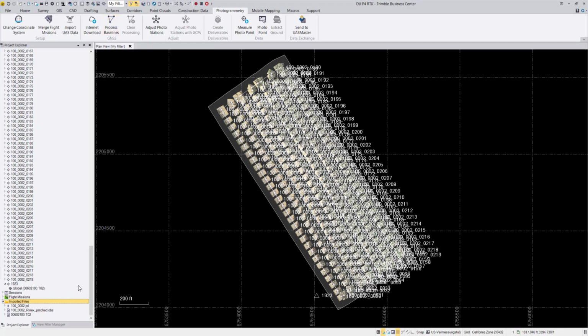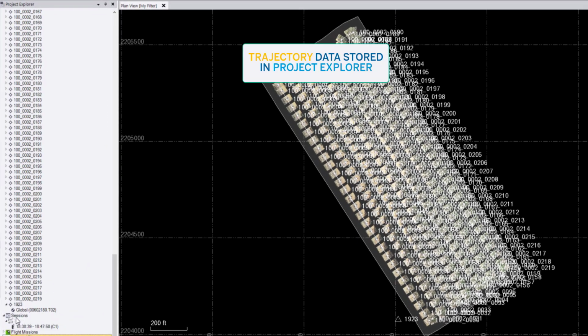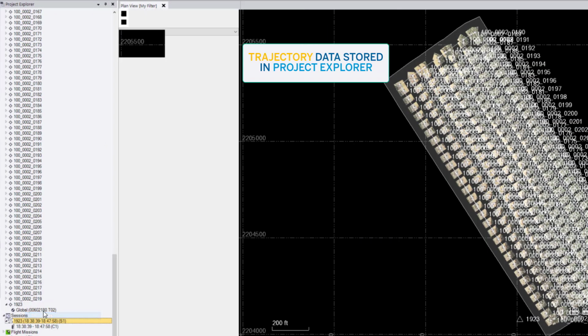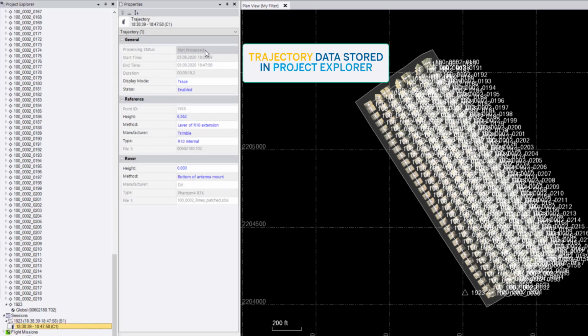Let's first check something about our RTK data. Here in the sessions, when we take a look at the properties, we can see this is our kinematic data, which in this case is from our rover, the Phantom 4 RTK. When we look below, we see this is not processed at the moment. Therefore, we will now run the baseline processing.